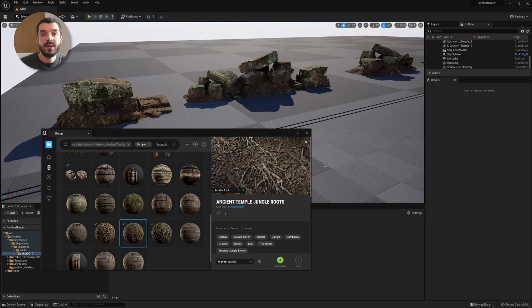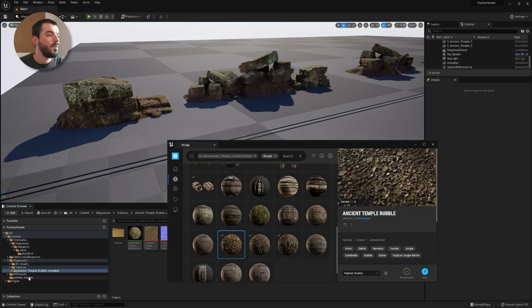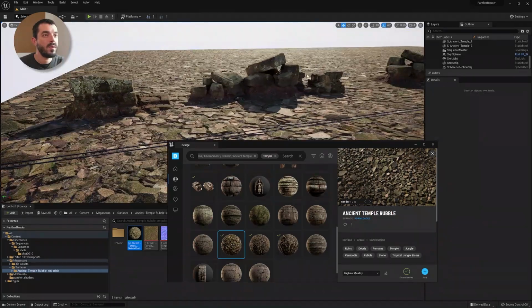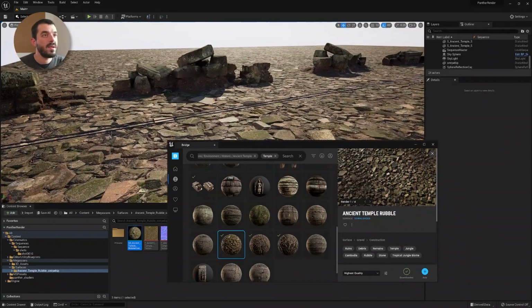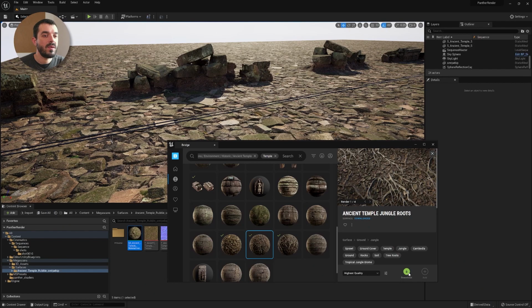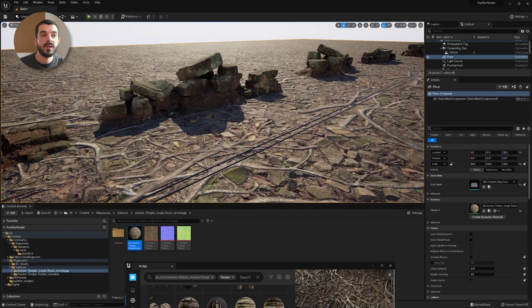So I wanted to try and apply a material to the floor. I have this ancient temple material in here that maybe could work, so let's try that. I'm going to add it to the project. It's going to appear in the surfaces folder in Megascan, and I can just drag it onto the floor to see how it looks. It looks okay, but there are rocks everywhere and this is not a forest. So maybe I'm going to try with the jungle roots to see if that works any better. And I think the jungle roots shader works a little bit better.